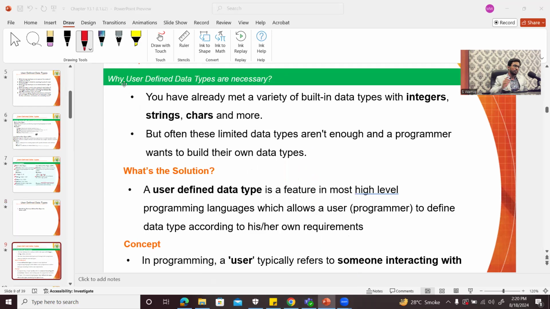You have already met a variety of built-in data types, with integers, with strings, with characters, and more. But often these are limited data types. That means that they are not enough for a programmer when they want to build their own data type, right? For example, there can be cases where your programmer is restricted, so this might create problems. This is the reason that I have the user defined data type.